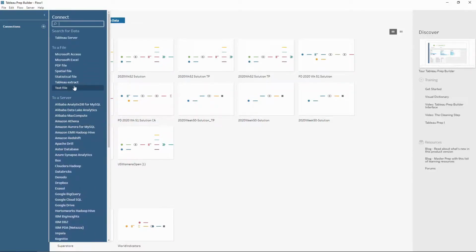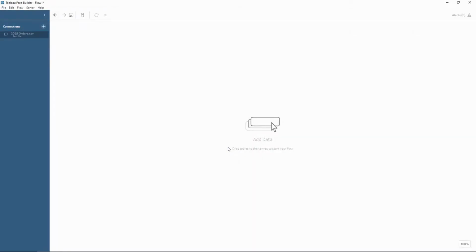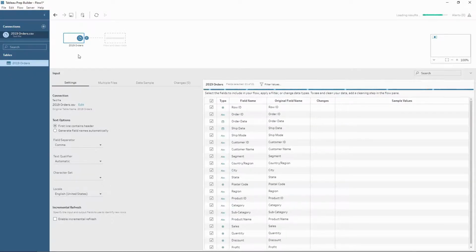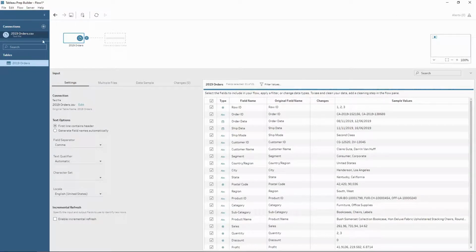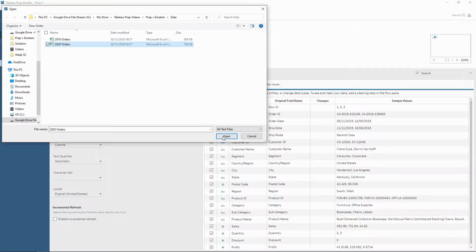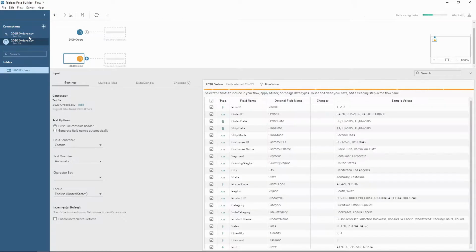In this example, I'm going to connect to a CSV file, so I choose a text file. This then opens my File Explorer, and I'm going to choose 2019 orders. I then press Open. This loads the connection on the left-hand side and puts my table into the workflow. From here, I can add more connections. So for example, if I was to add 2020 orders as well, I click on the plus, go to text file again, choose 2020 orders, and this then loads the second data set for me just there.